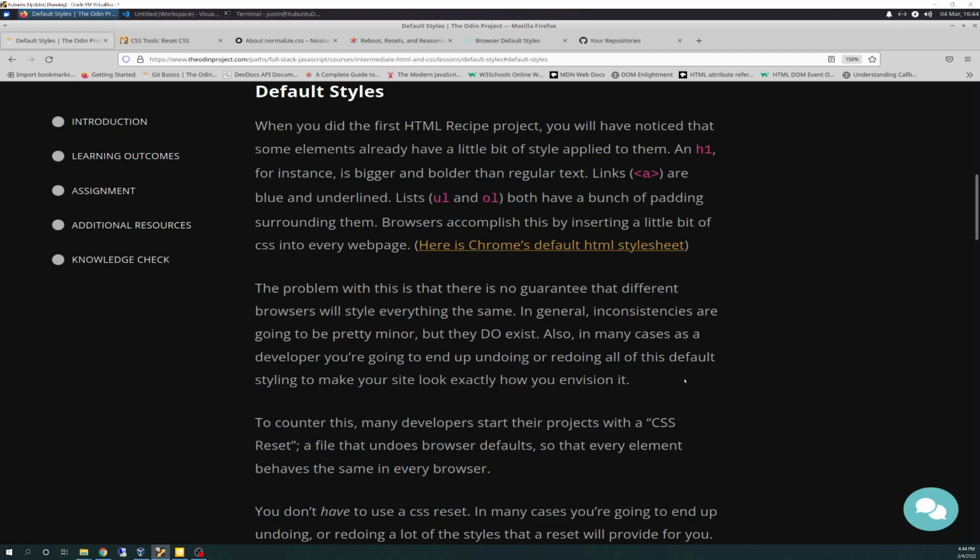browsers put in their own styling by default. For instance, like box shadowing, padding. We've seen that before in other exercises that we've done in the past, where a UL tag will have padding in front of the bulleted list. Buttons have padding around them and margin around them.